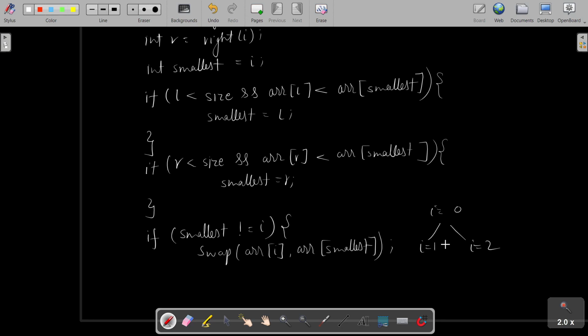So if the smallest value is present at index I equals 1, the value at this particular index will be replaced with the value of the left child. If the smallest value is present at index I equals 2, then the value at index I equals 0 will be swapped with the value at index I equals 2. This is what is happening here.